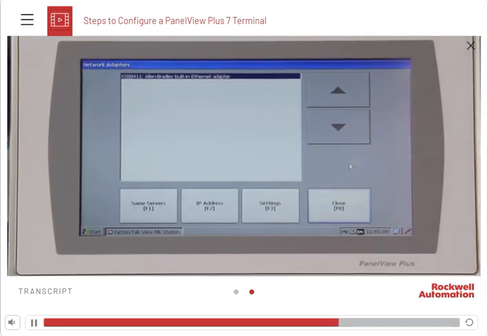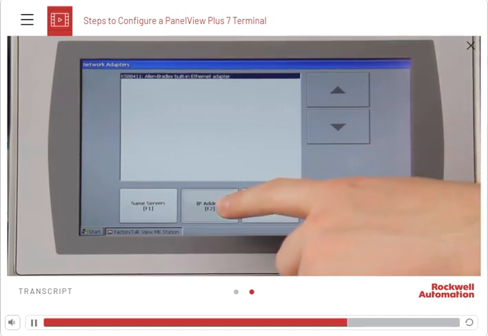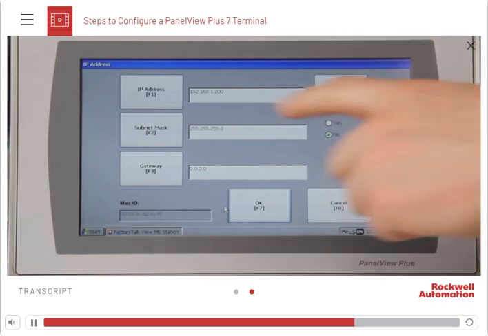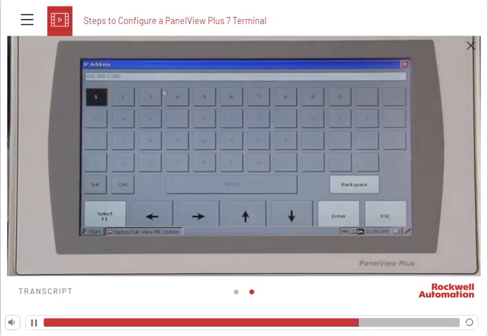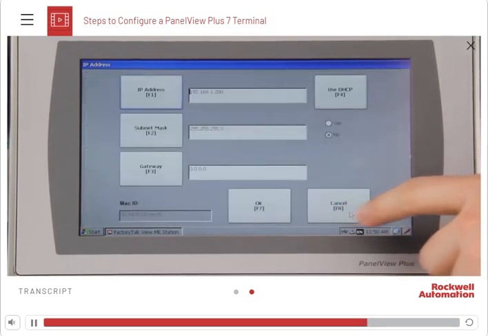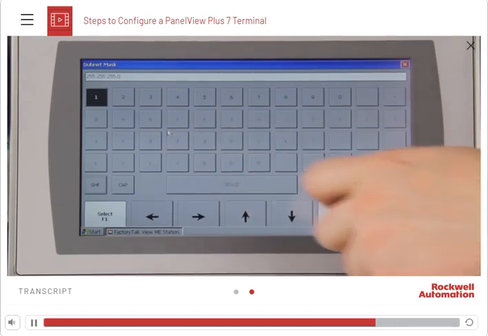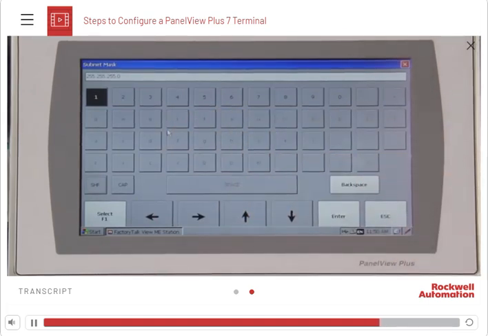From the Network Adapters screen, press IP address. Press IP address to enter the desired IP address for your terminal. Press OK when you are done. Press Subnet Mask and then enter the appropriate subnet mask for your terminal. Press the Enter button when you are done.